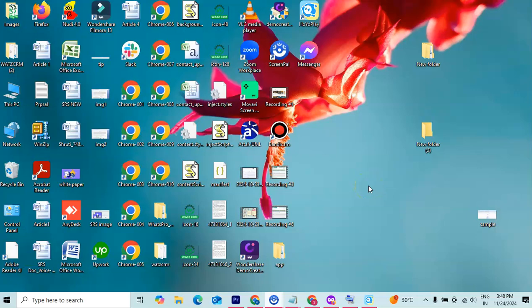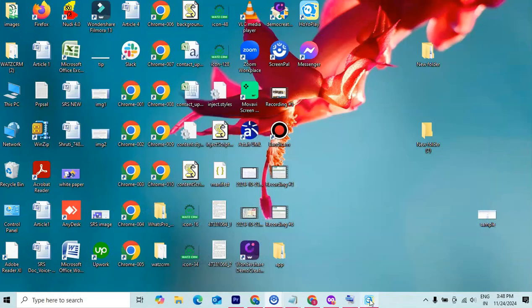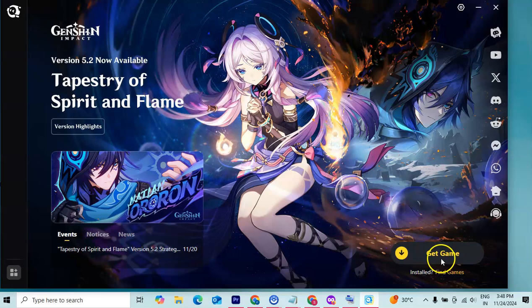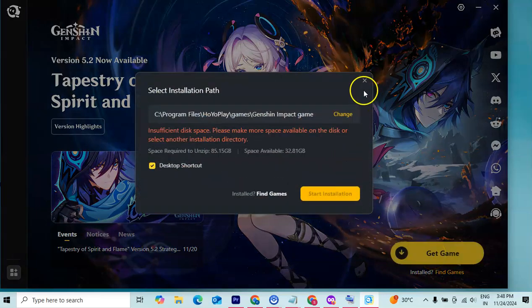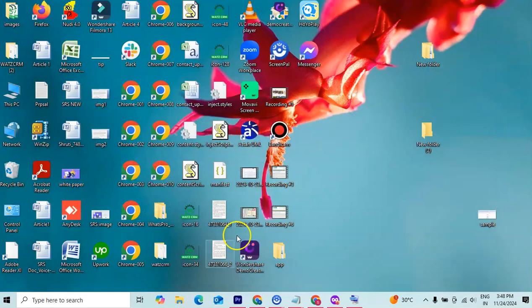Hello friends, today let's see how to uninstall Hoyoplay and Genshin game from your PC. Okay, to do this first you have to uninstall Genshin game by clicking on here, get game, click on here, you will get an uninstall option here. If you have already installed, first you have to uninstall this Genshin game, then go to control panel.